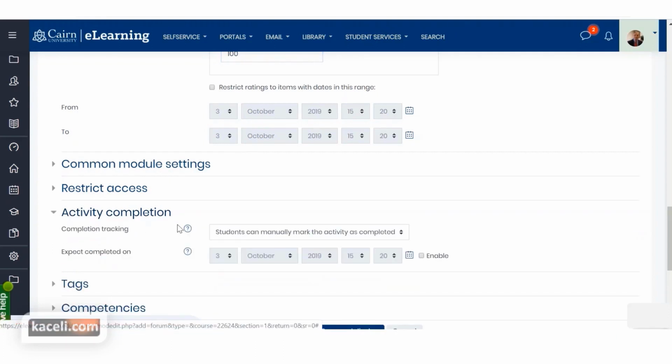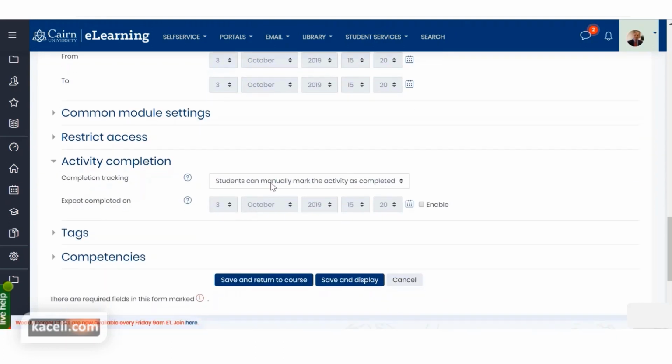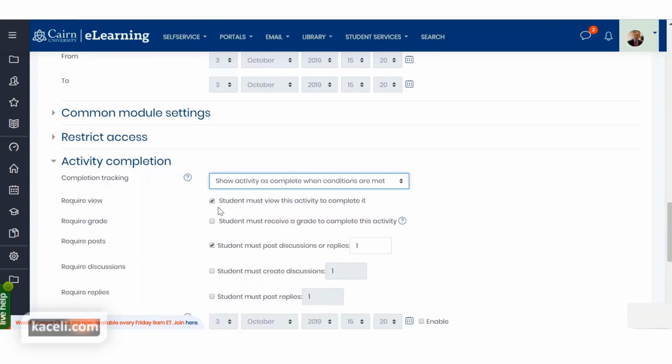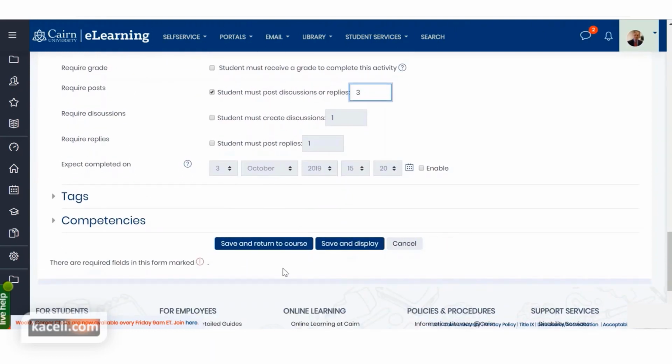Under activity completion, you can choose to utilize it. By default, students can mark this activity completed manually. However, you can change this to be conditional, where the student would be required to have 3 posts or discussions, and that's when they'll get a check mark or the system will mark it as completed. If this doesn't show up on your end, that means that in your course configuration, the completion tracking is not enabled. Now, at this stage, we click on Save and Return to the course.